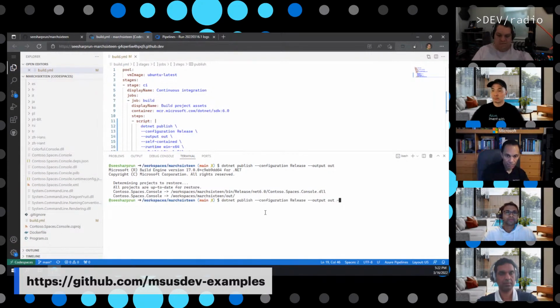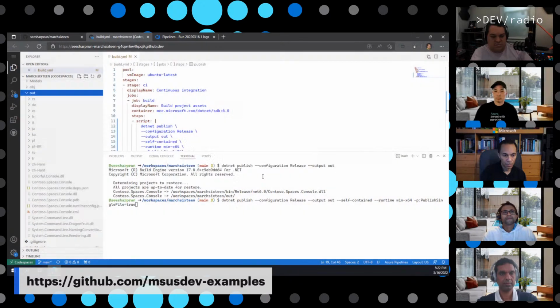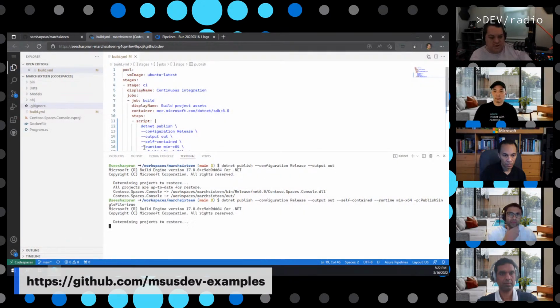Now, obviously, I want a self-contained runtime, Windows x64, publish single file equals true. Go ahead and delete all that, right? And then just see what it gives me as the output. And I'm going to stop there. Just give it a second to publish this, because you can go further.